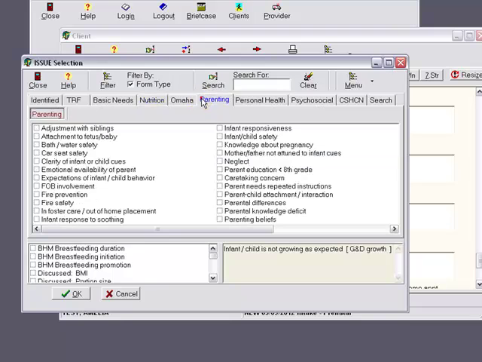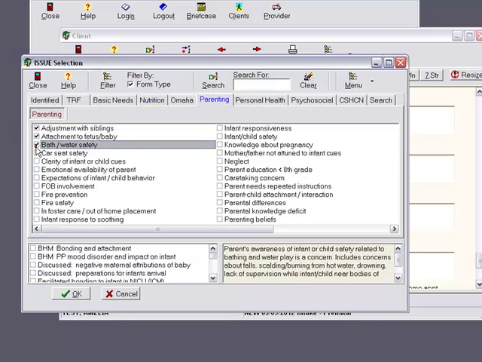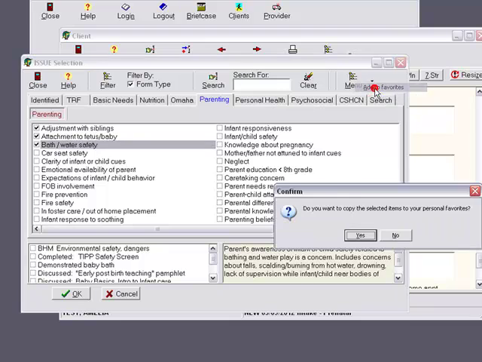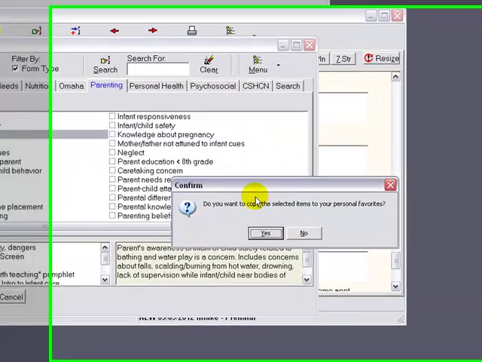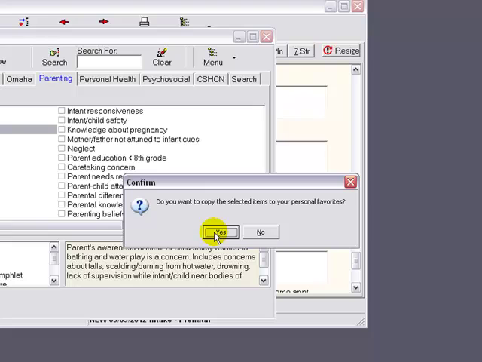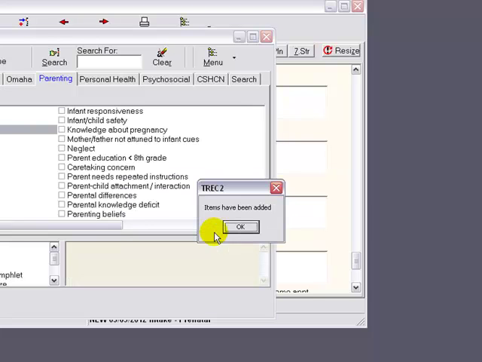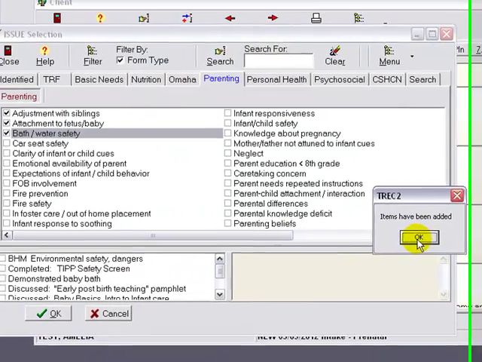When done, click the menu button on the upper right of the window and choose Add to Favorites. A message box will appear asking if you want to copy selected items to favorites. Click Yes. A second message box will appear stating items have been added.